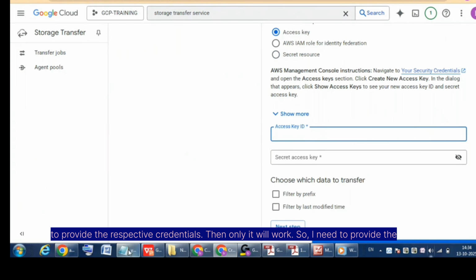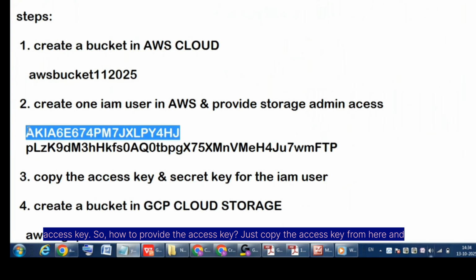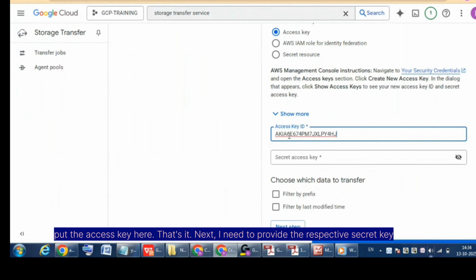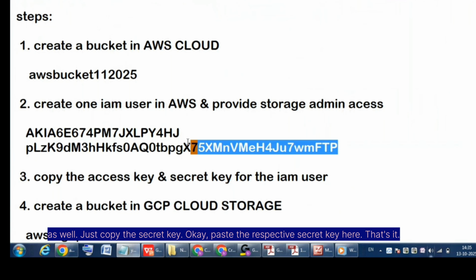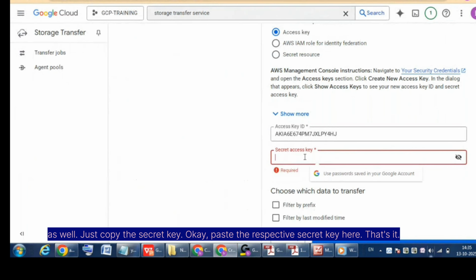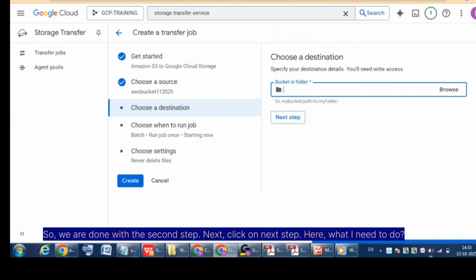So I need to provide the access key. How to provide the access key? Just copy the access key from here and put the access key here. That's it. Next, I need to provide the respective secret key as well. Just copy the secret key. Okay, paste the respective secret key here. That's it. So we are done with the second step. Next, click on next step.